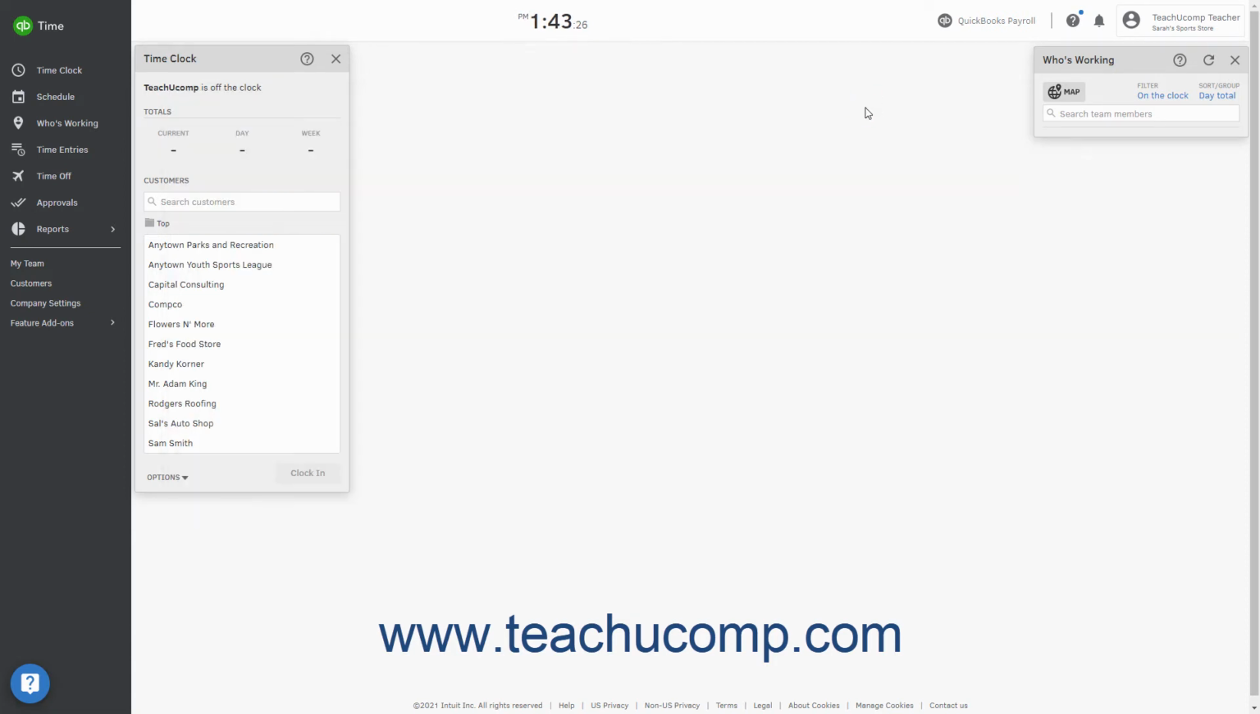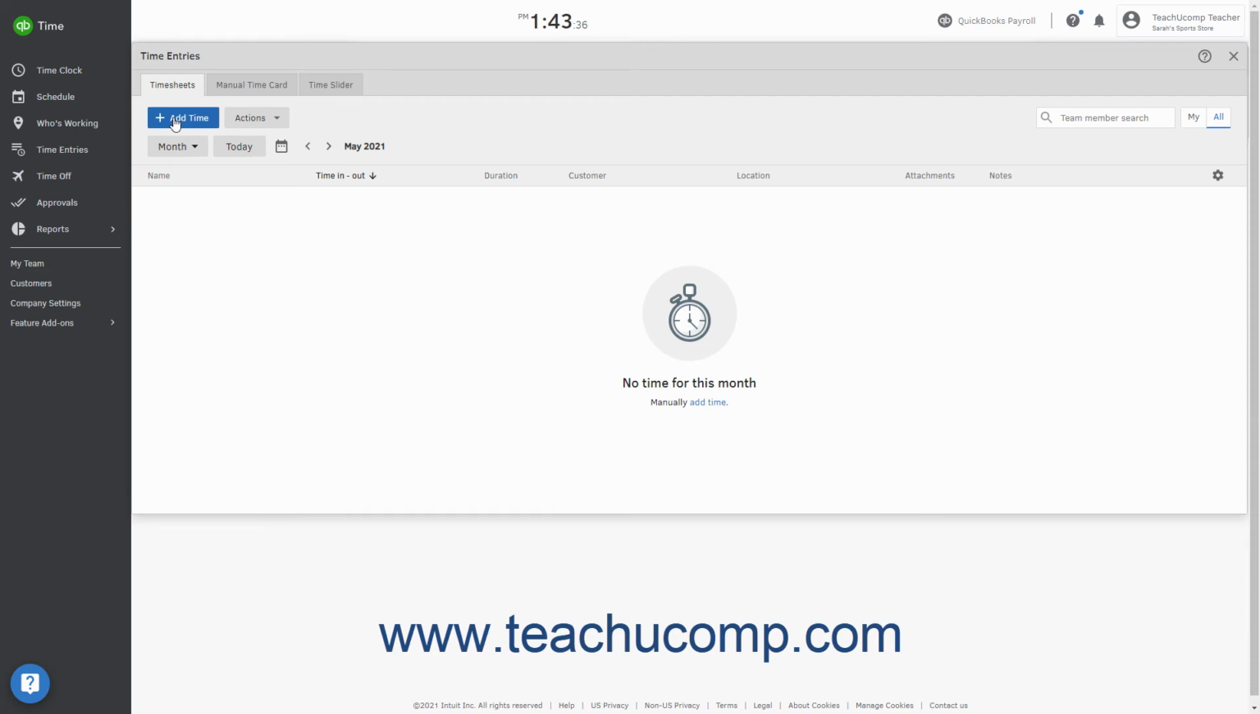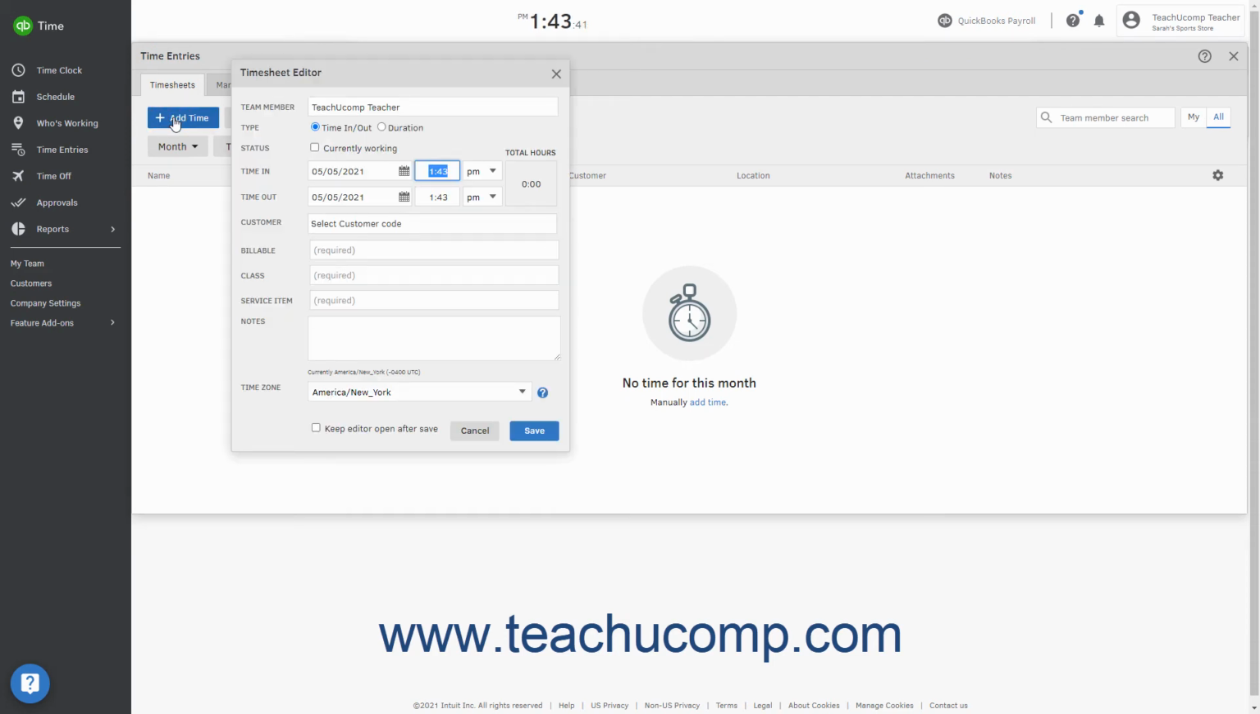To manually add time for an employee, click the Time Entries link in the navigation bar at the left side of the QuickBooks Time window. Then click the Add Time button at the top of the Timesheets tab to open the Timesheet Editor window.